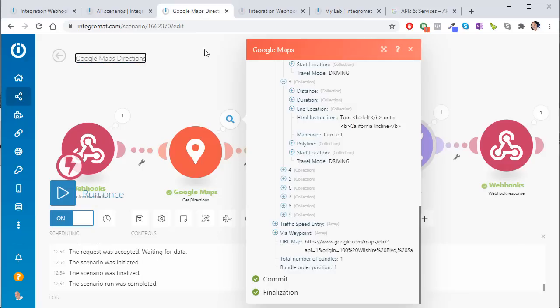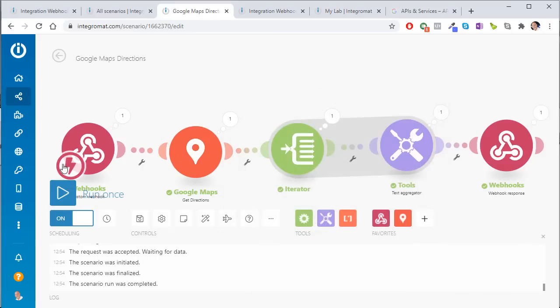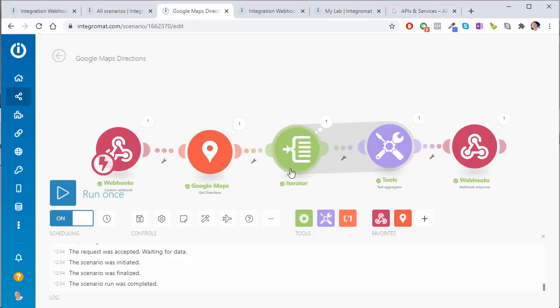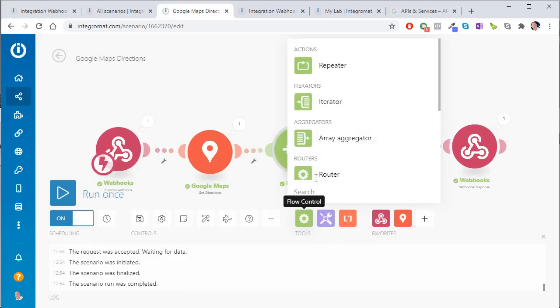Okay, that's where our second part is going to come in, or actually our third part. Our first part is the webhook, second part is the Google Maps. So now what I want to do is bring in something called an iterator. If you want to know what this is, it's here. Click on here and you can create an iterator. What that's going to do is allow us to filter and parse this information so we only take out what we want. I don't want it all.